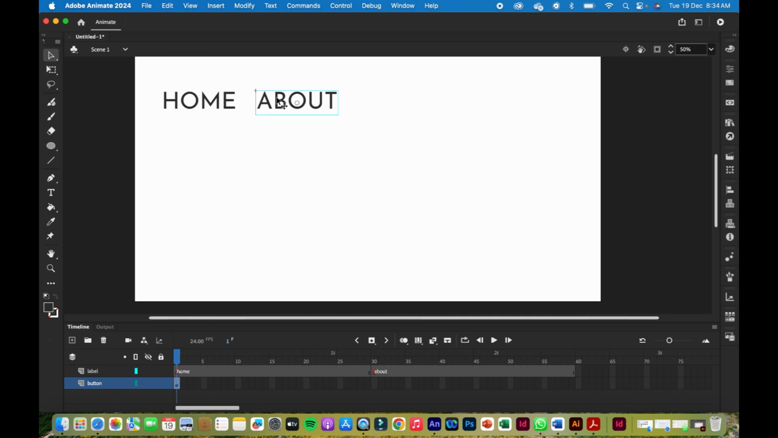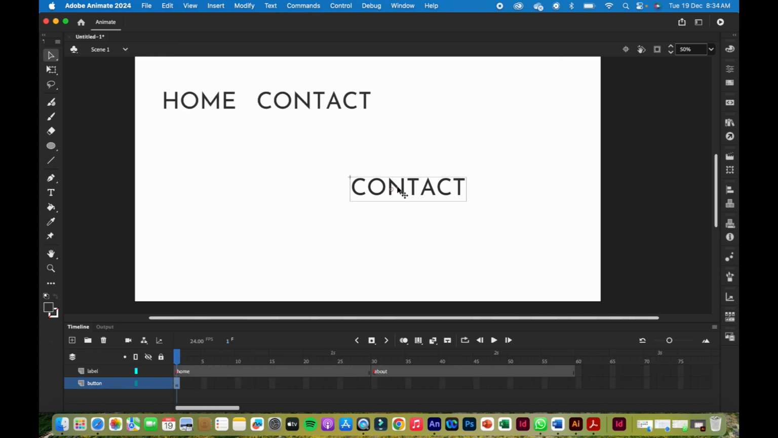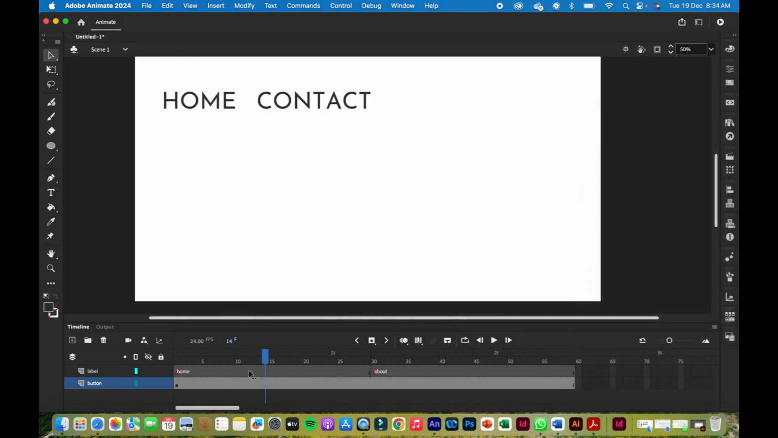If you have created it as a symbol, you can copy paste it, because when you copy paste and change it, the first version will follow the second version. So if you want to copy paste the text, make sure to do it before you create the symbol. Okay. So here, insert frame. So you have one section.